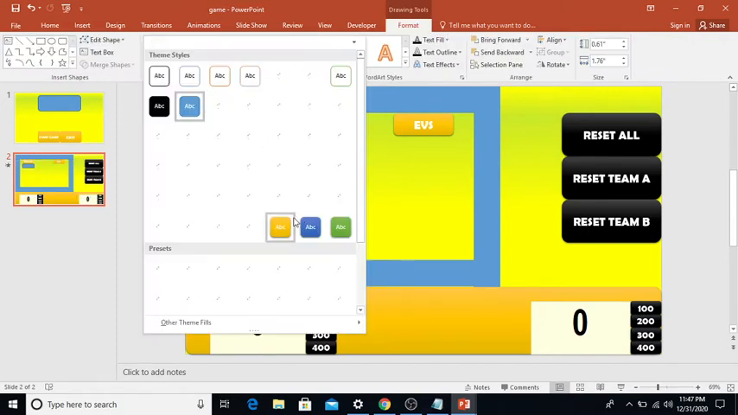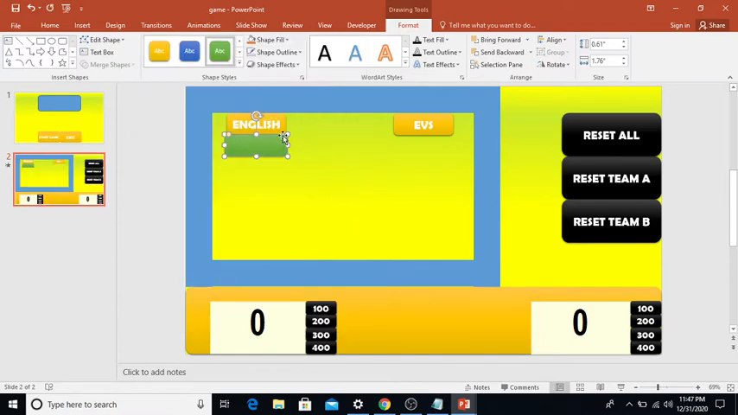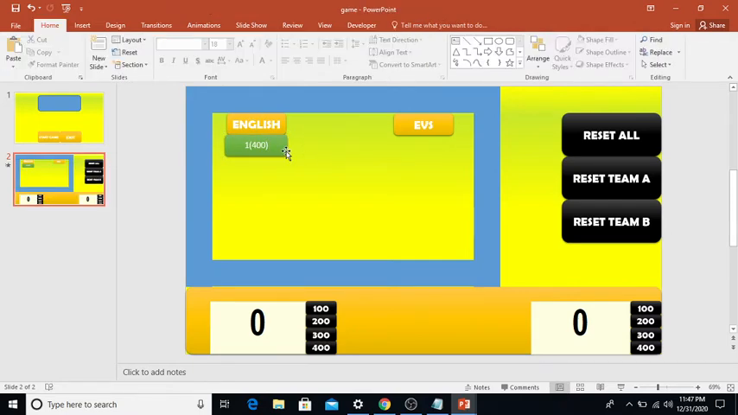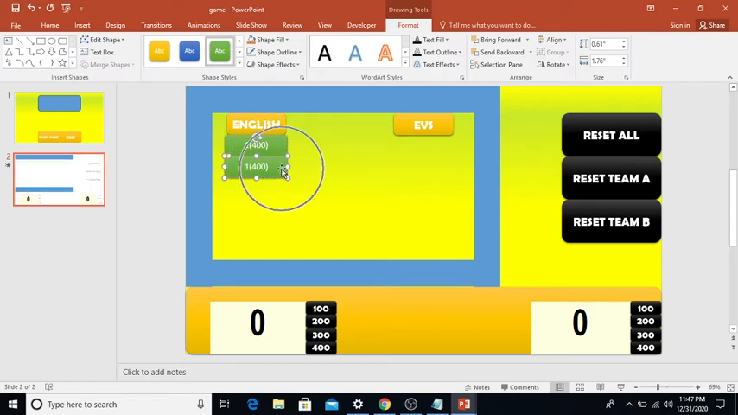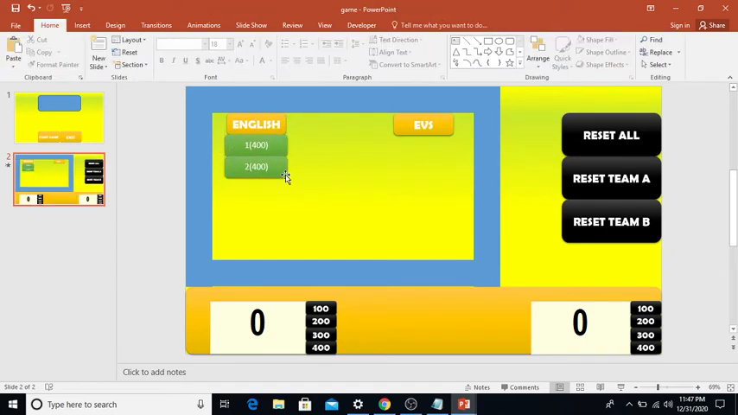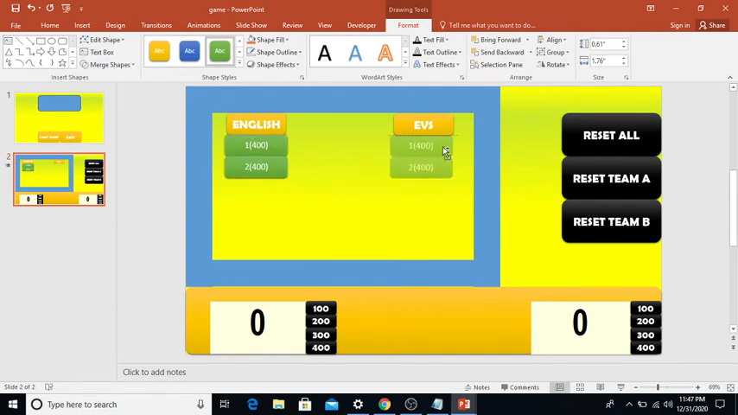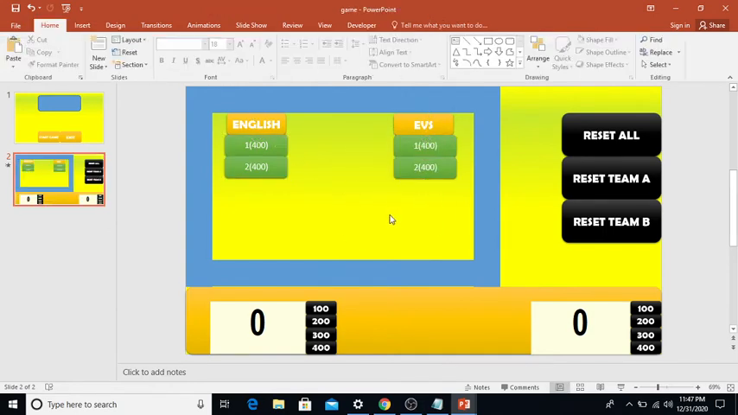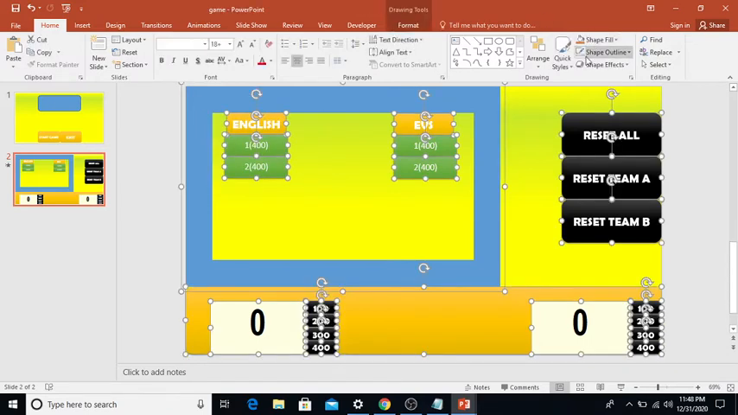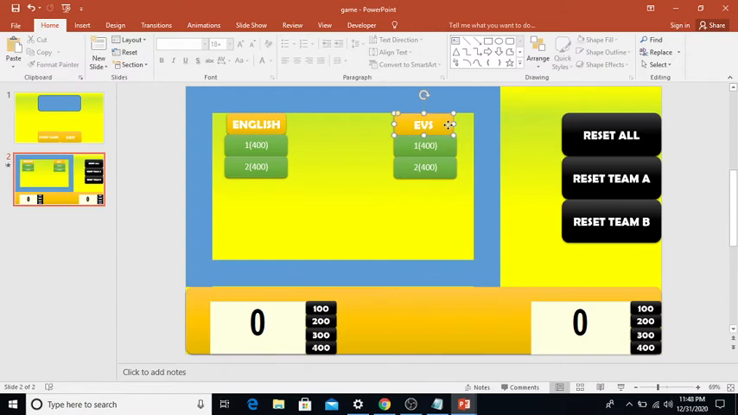Format. Select this. One, and in bracket I have to write here 400 or 200, whatever you want to give the score. Press Ctrl, drag it down. Select the number 2. Shift, Ctrl and just drag it here. Select all this, select Ctrl A and select no outline. Make adjustments.